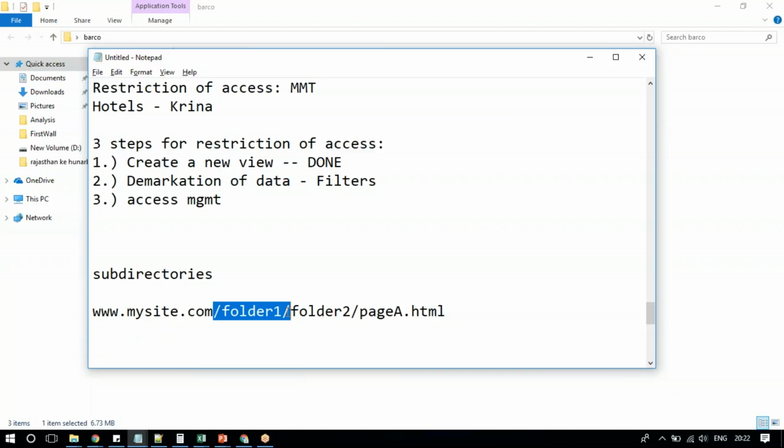The more important thing is to understand why we need this part of the URL. So again, when I say that we are going to be creating filters based on subdirectories, what I mean is that we will be creating the filters based on this part of the URL.